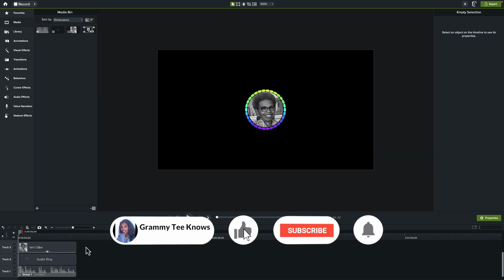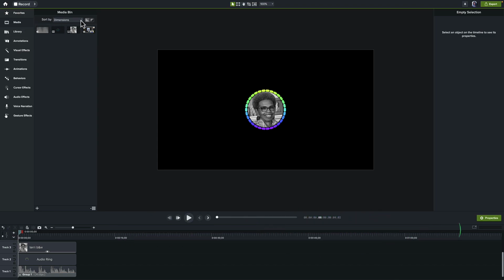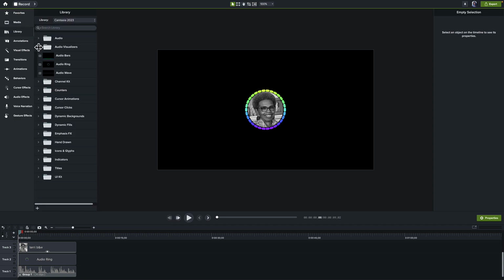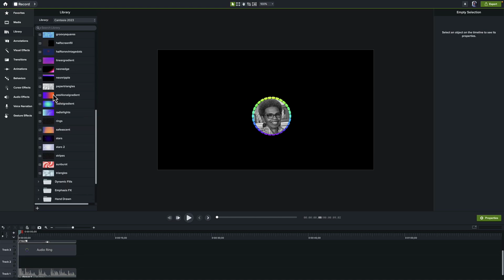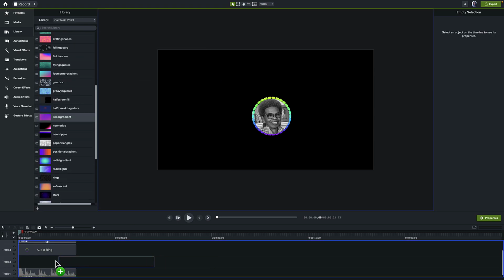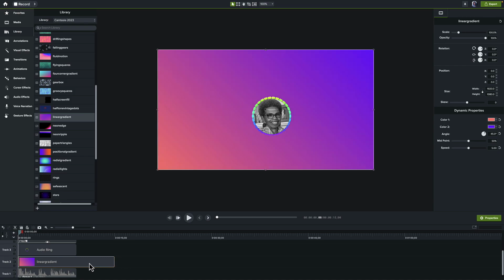However, you can also add a dynamic background. As you see, the background is black. So if you wanted to add a dynamic background, you would go to Library and then go to Dynamic Backgrounds. And as you can see, there's a nice variety that you can choose from. Let's try this one. We're just going to bring it down to the timeline. We're going to slide it in there and then size it in.